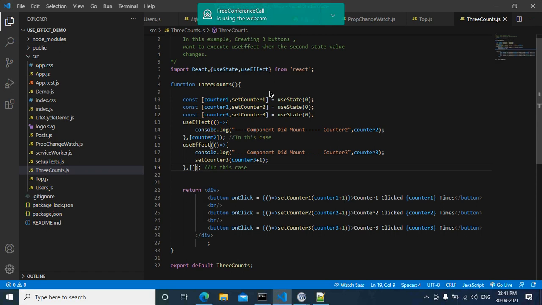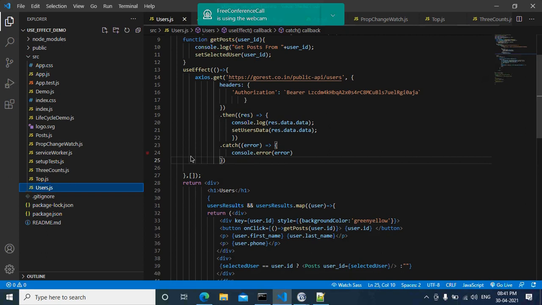Now what I'm going to do, I have already created an API. It will show the list of users. So what is the best place to write the logic to get the information of users from an API call? By using the useEffect, right?